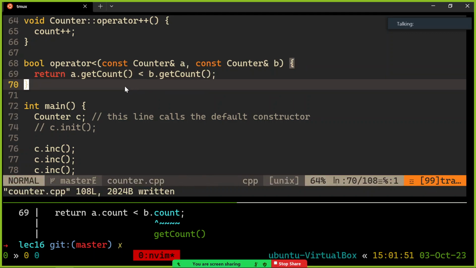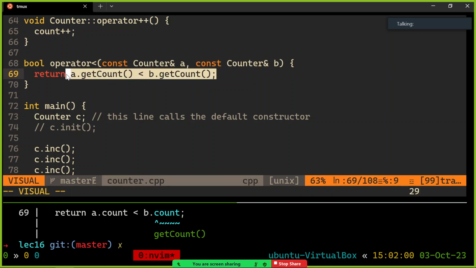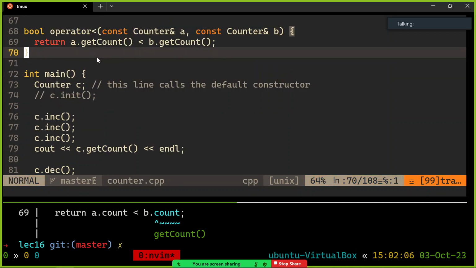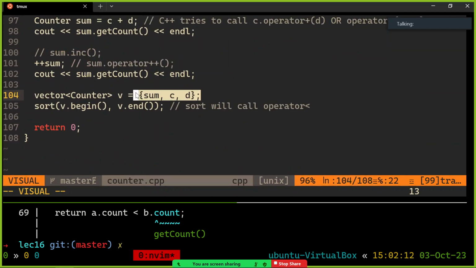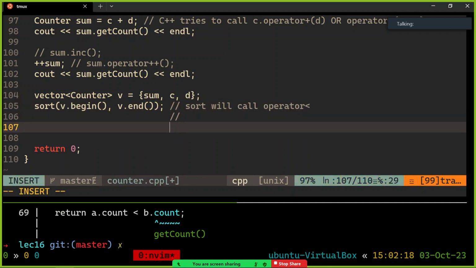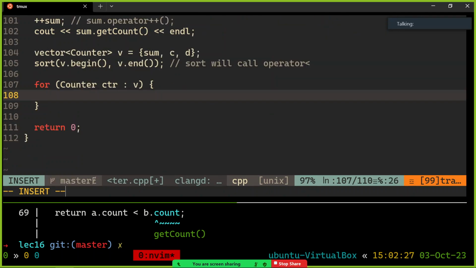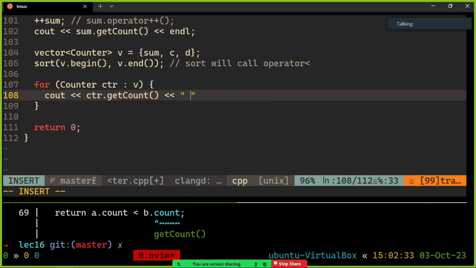And so we're considering counter A to be less than counter B if counter A's count is less than counter B's count. That's how we're defining it. And so once we give this to C++, it's like, all right, yeah, I understand. I know what it means to sort counters now. I can tell you when one comes before another, and so I can sort them all if you give me a giant vector of them. And so watch their counts be sorted. Let's iterate through V after we sort it, for every counter, call it CTR, in V. Let's output the count of that counter. Maybe we'll space separate them.